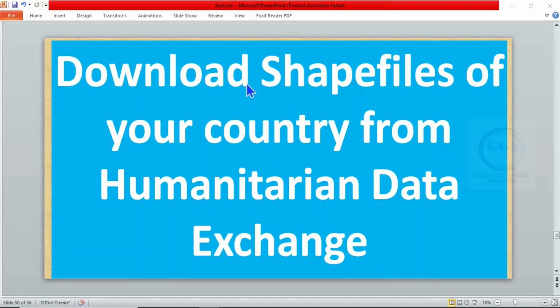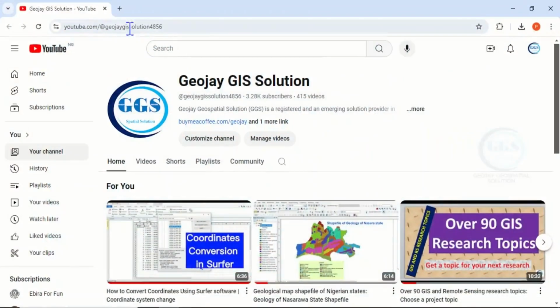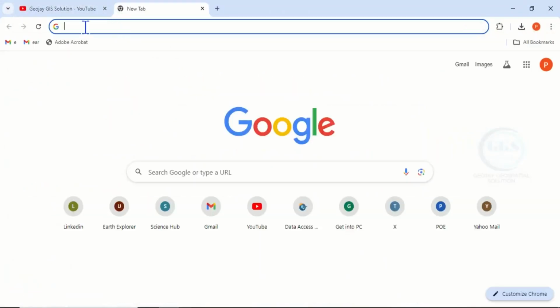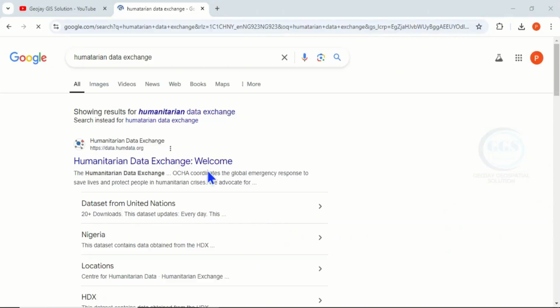In today's tutorial, I want to show you how to download shapefiles of your country from Humanitarian Data Exchange. To do that, open your browser, then open a new tab. On the search bar, type Humanitarian Data Exchange, then press enter. When it opens, this first link, Humanitarian Data Exchange, click on it.